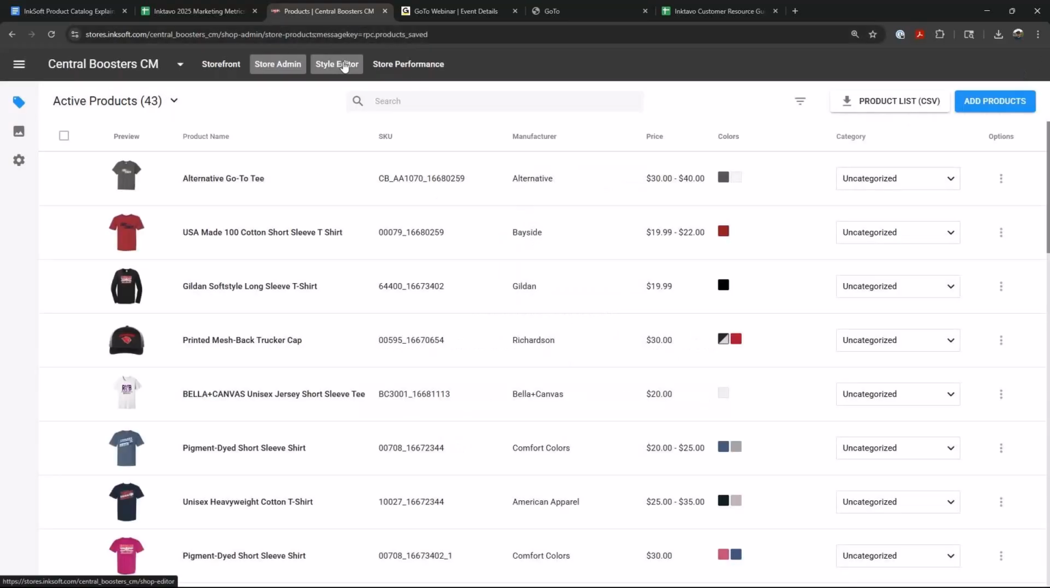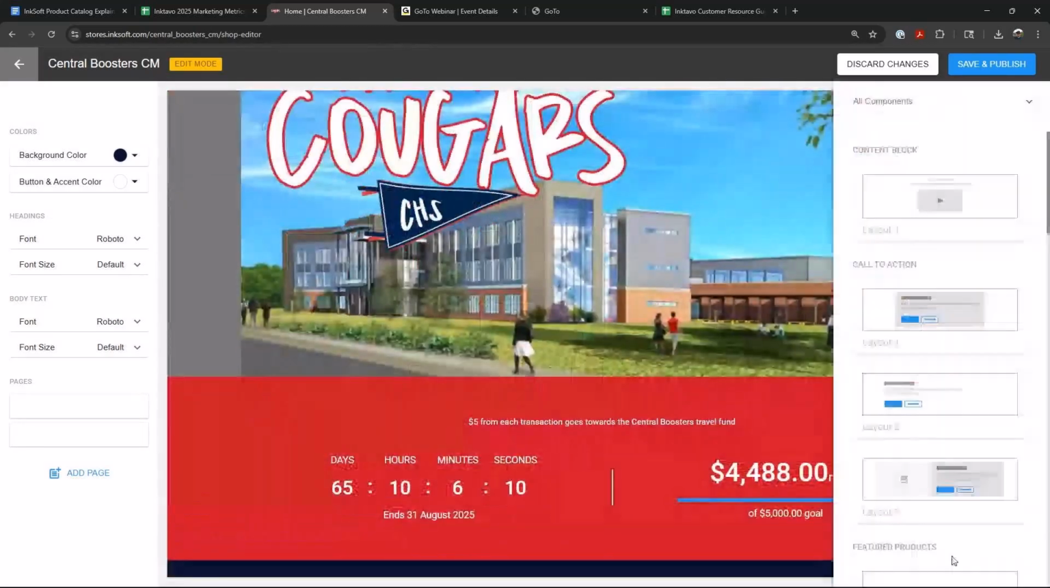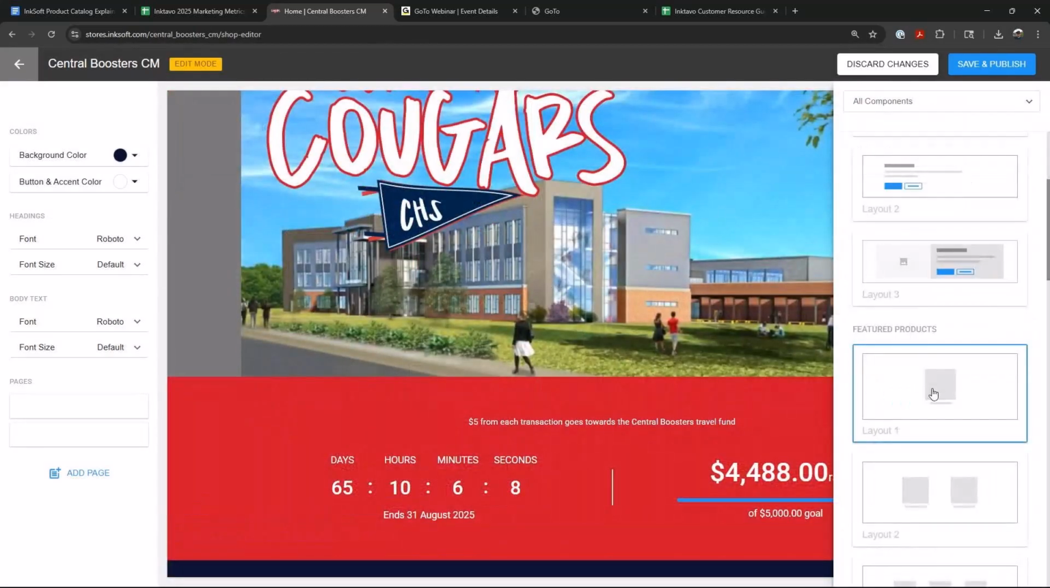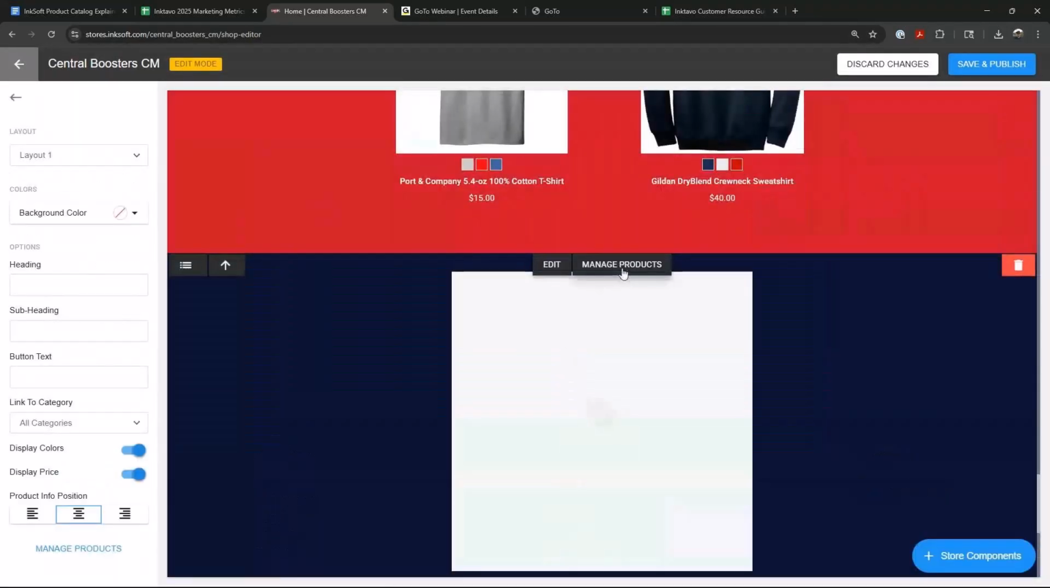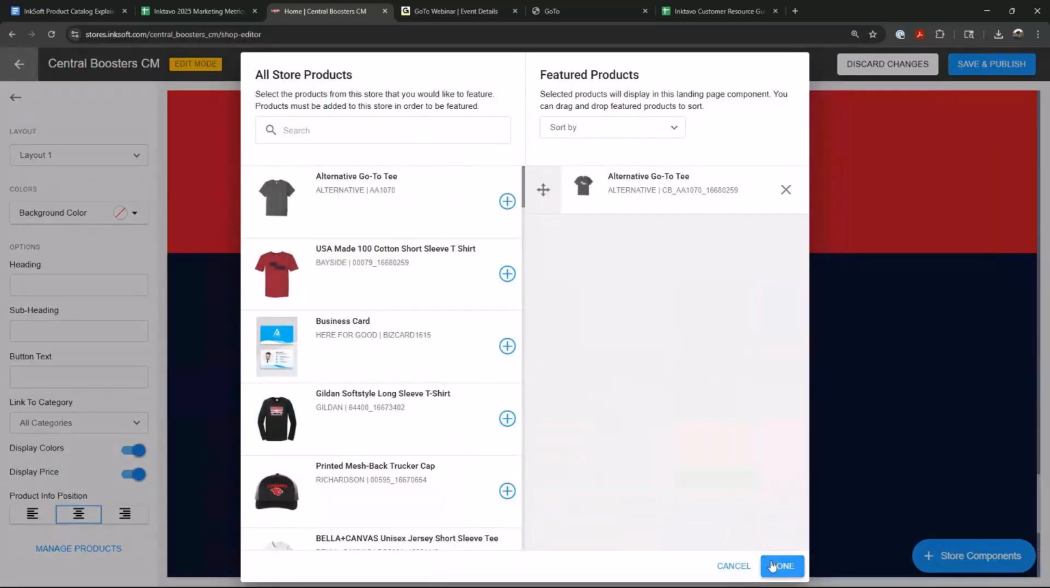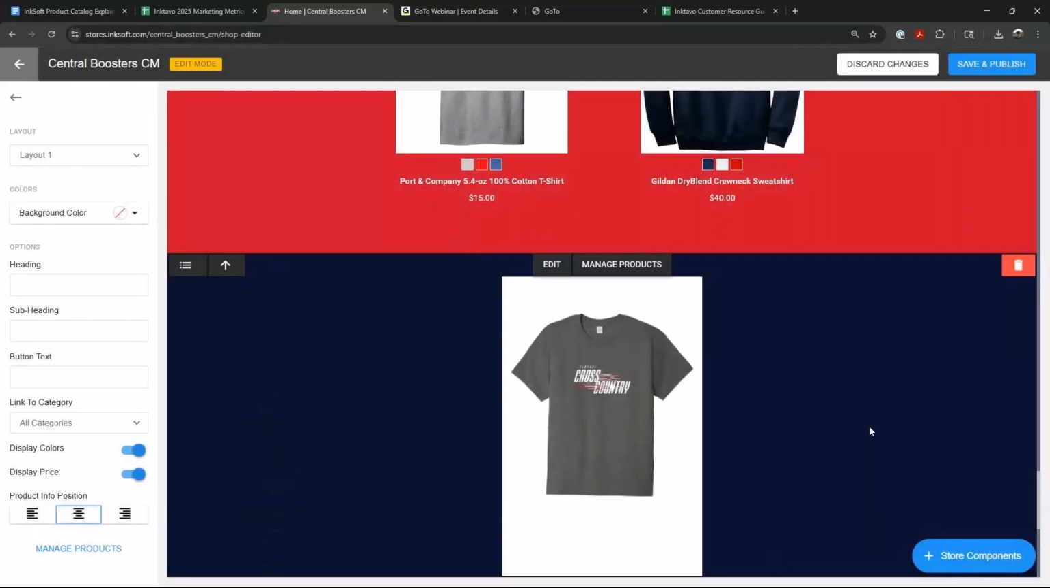And all I have to do at this point is just go to Style Editor, go to Store Components, add a featured product. And then it's just going to be waiting for me when we go to Manage Products and get this added in. All that work you did when you created the product and assigned it to the store, that's what allows you to load these stores up so quickly with products.